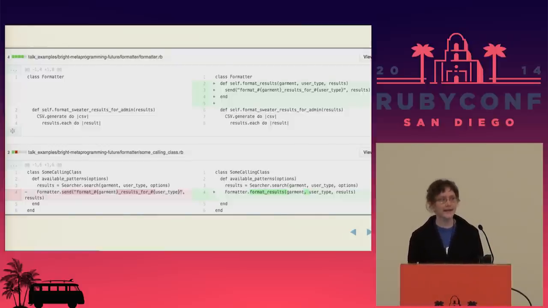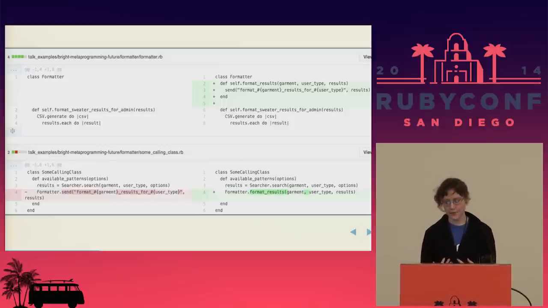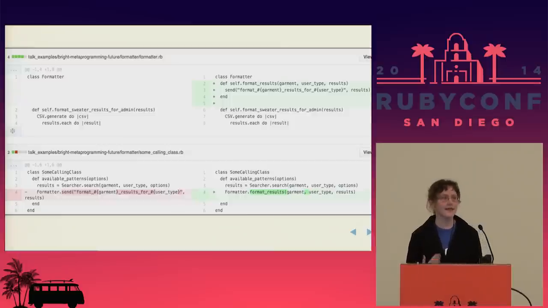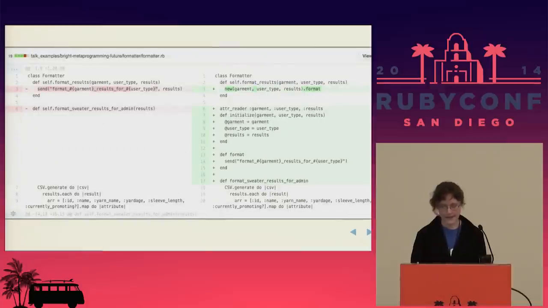This seems like a trivial refactoring, but it's in fact not, because in moving the call site of the dynamic method call into the class, we're moving it so that it's paired with its context, which means that it's easier to understand it in its context. The second thing we do is we recognize the repetition of the results argument, because we have all of these method calls that are all being passed results, and remove it by turning formatter into a real class rather than a bag of class methods.